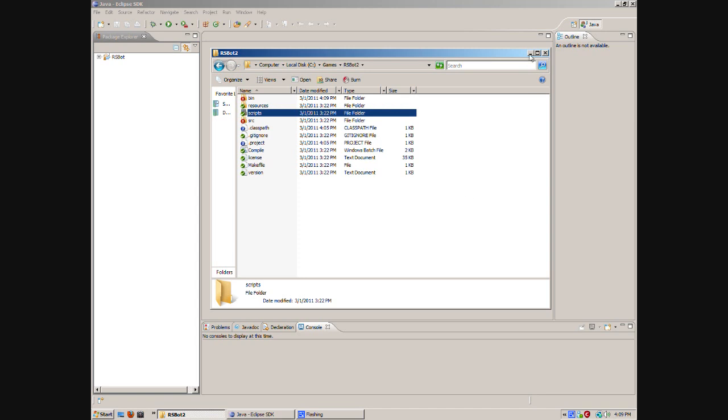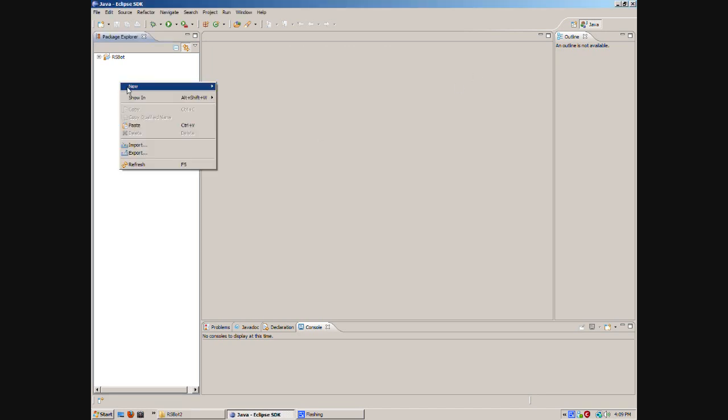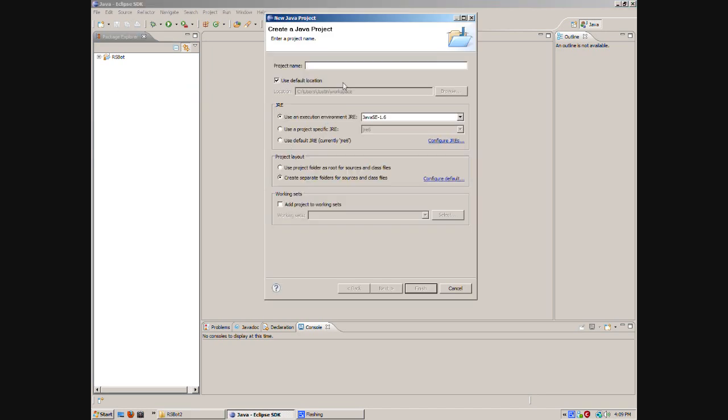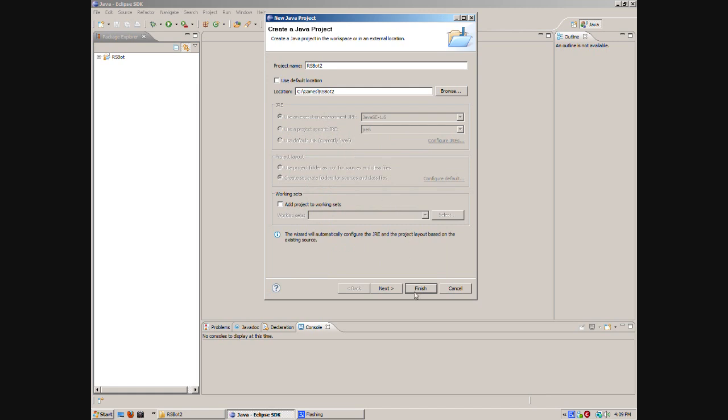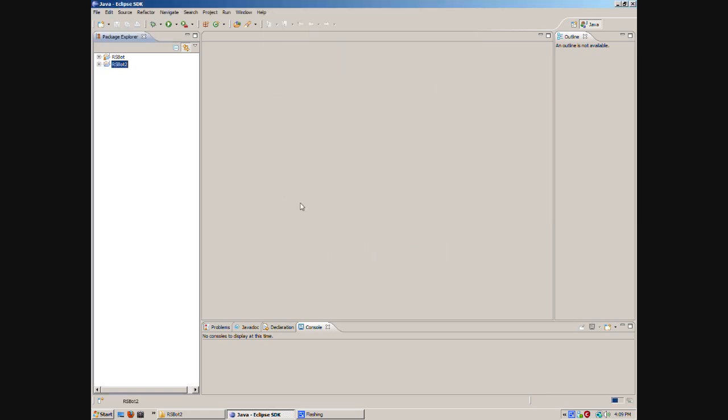So now that we have our source code, we are going to want to create a new project within Eclipse itself. Now I'm going to name mine RSBot 2, just because I already have RSBot. Instead of using the default location, we are going to use the location of the source code that we just got for the fresh new RSBot. And now we're going to hit finish, and we're going to wait for that to build the workspace.